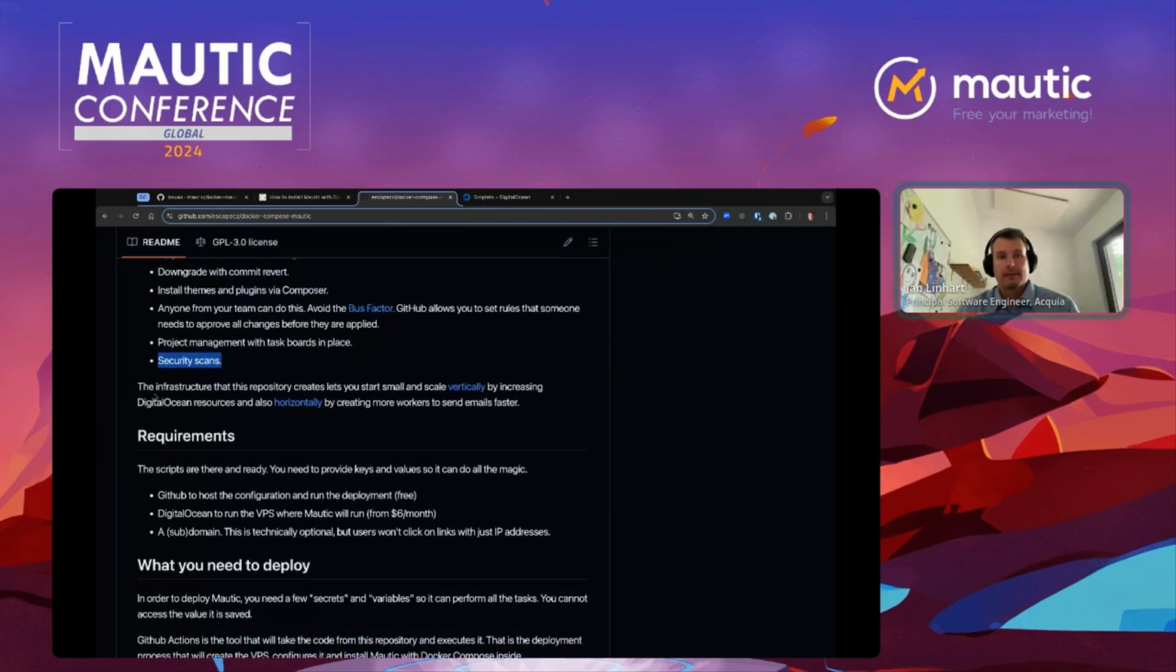Okay, and this solution will also allow you to scale vertically by increasing the DigitalOcean resources. I think I have a screenshot for that, and horizontally. So you can, for example, create more worker containers. If you create 2 containers, you will send twice as fast. If you create 10, you will send 10 times as fast.